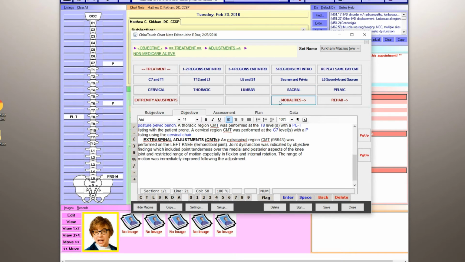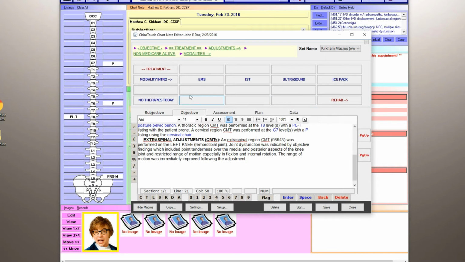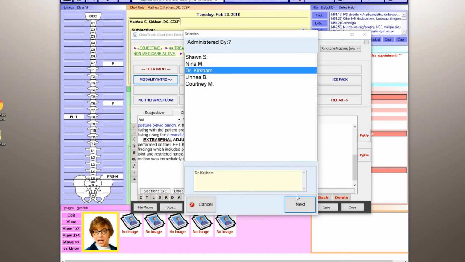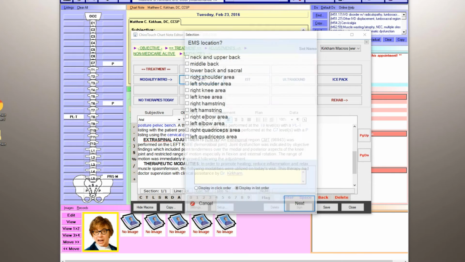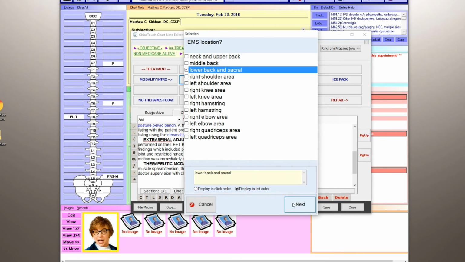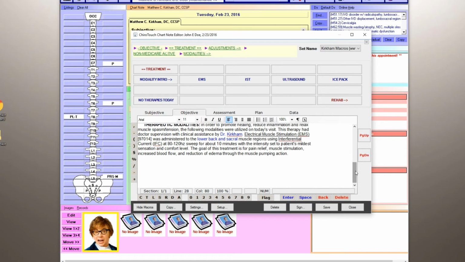Now we're going to get into modalities. Therapies, once again, you'll always click that intro button, so we'll click intro. You can change these, of course, to your staff, but I like to document who helps us with the therapy, which chiropractic assistant you have that helps you in the modalities. Then we're going to click on EMS, IST, ultrasound, ice pack, whatever you do. Let's say we did EMS in the lower back sacral area, and there's the dialogue for that.